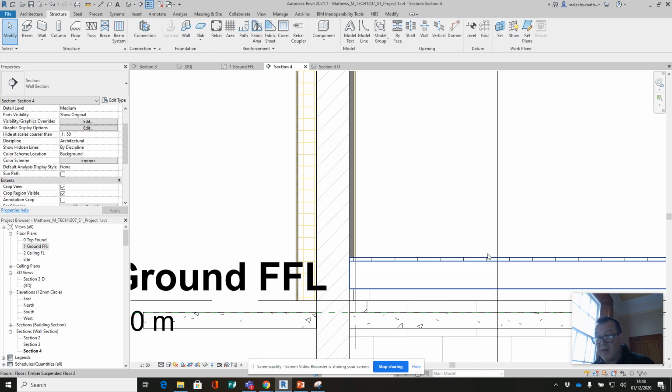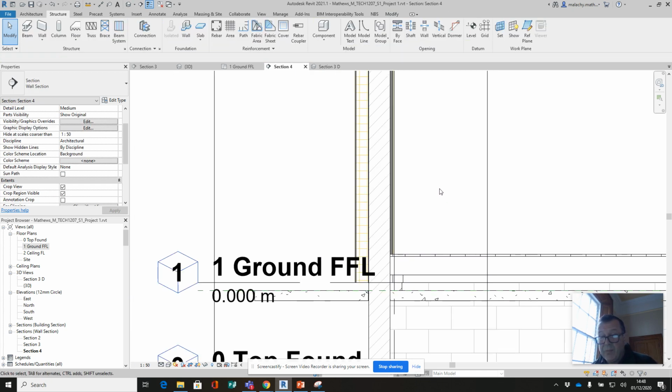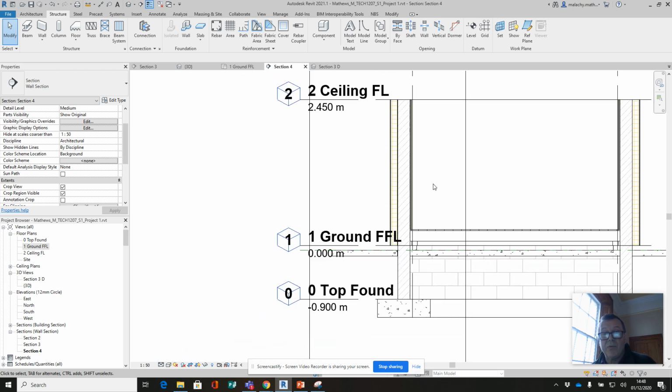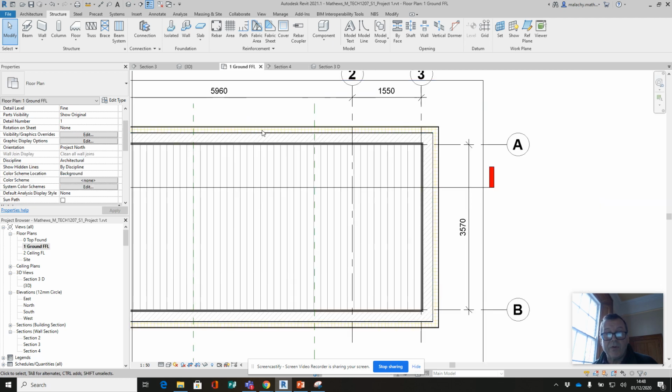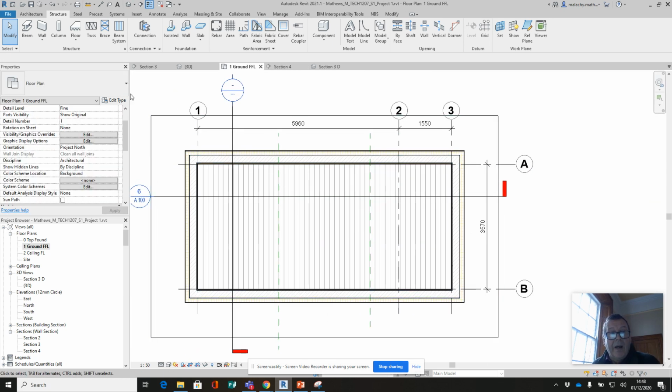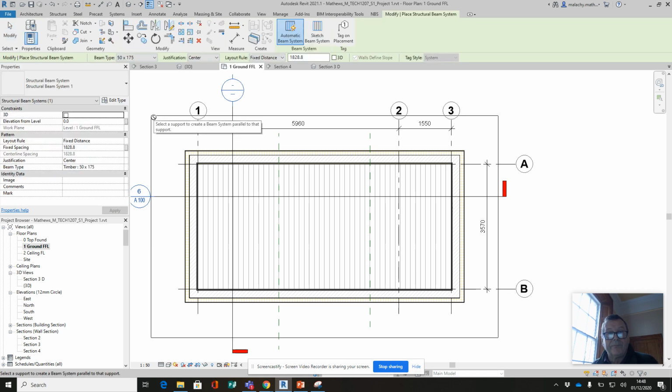Now I could copy that across, right? That is a simple way to do that, but there's a more effective way of actually putting in our joists into this zone here, and I'm going to show you that. We're in the structure tab here, and we're using this tool called Beam System. Now watch what I'm going to do. I'm going to click into this and get it going.